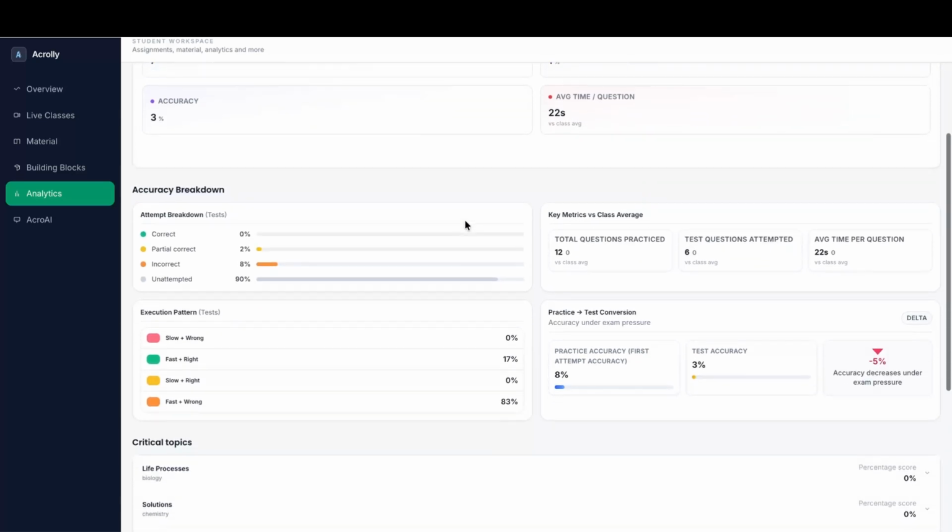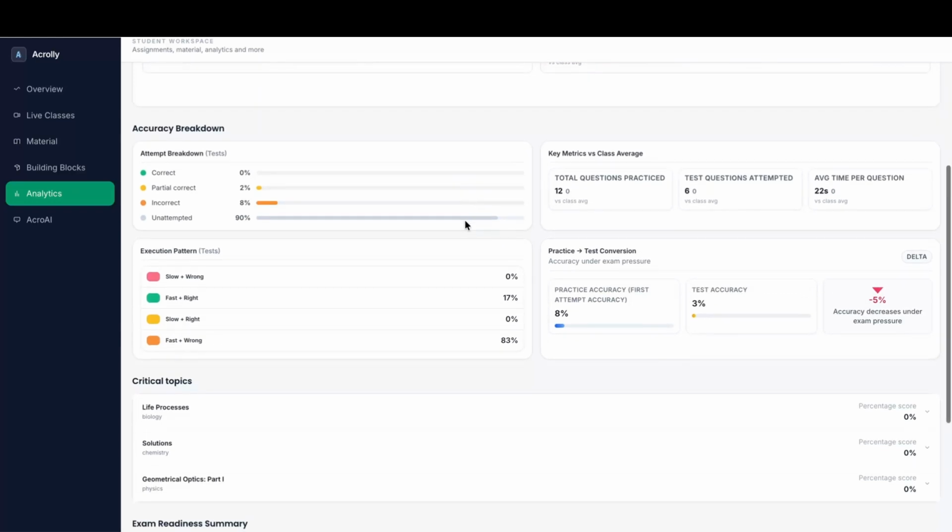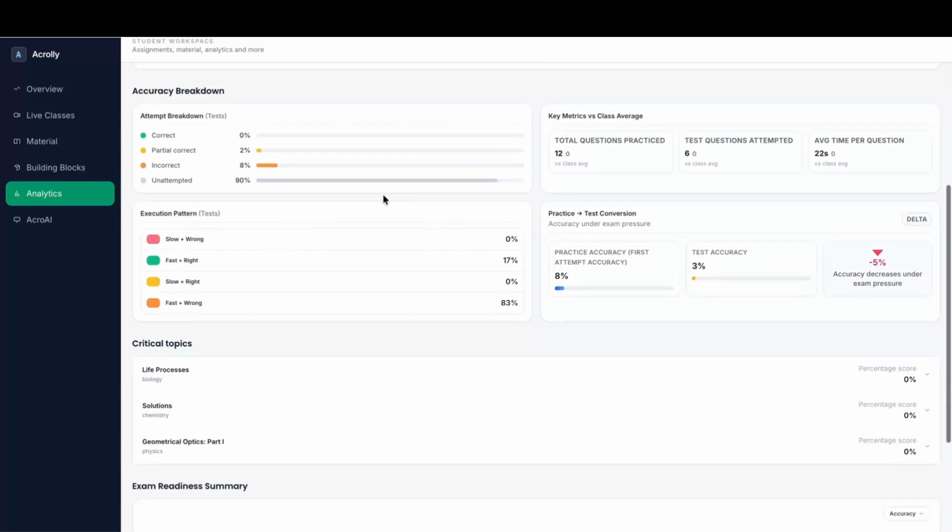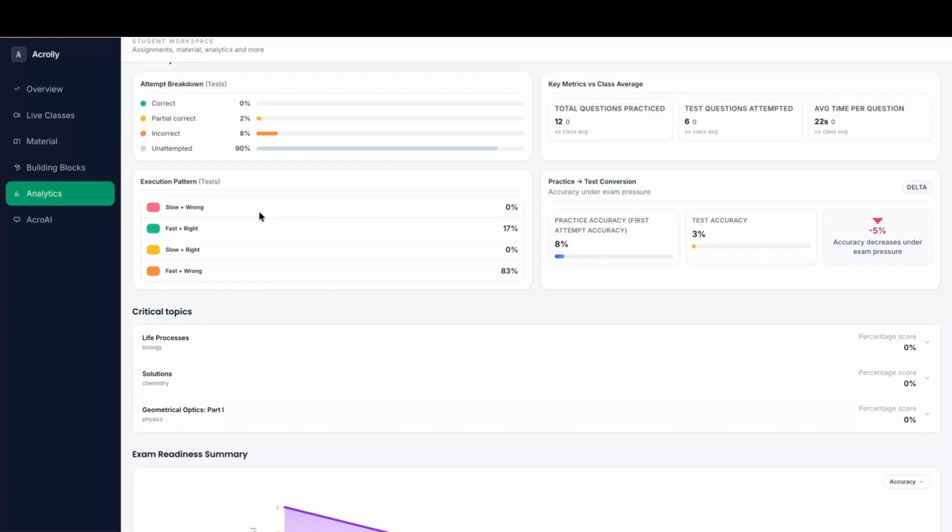But the real value starts when we move into the diagnosis. The accuracy breakdown helps understand why the performance looks the way it does. For example, the attempt breakdown section answers how many questions were answered correctly, incorrectly, partially correctly, or left unattempted. If a student is leaving a large part of the paper untouched, that tells a very different story from a student who is attempting everything but getting things wrong. That distinction matters.